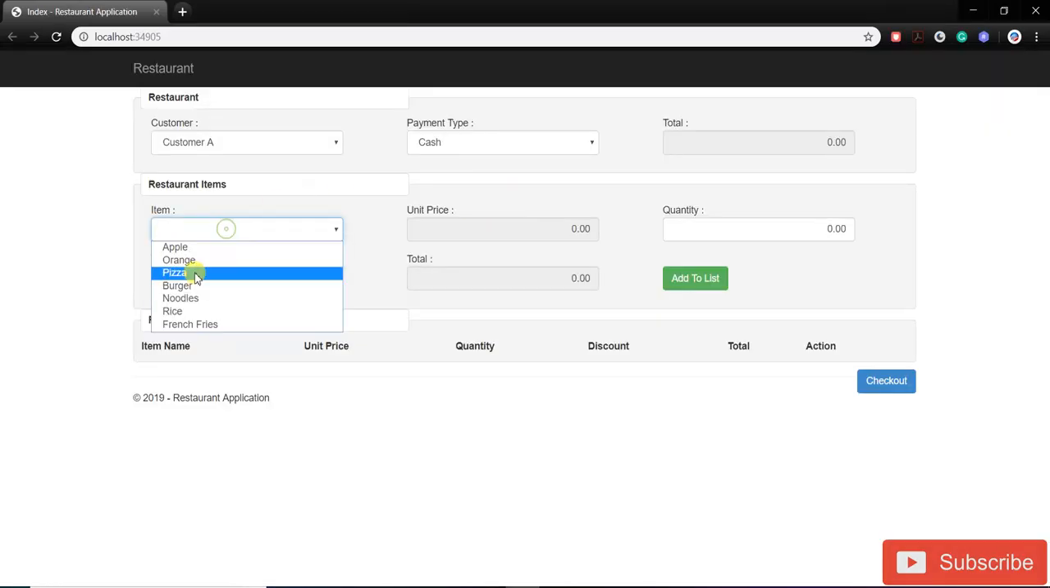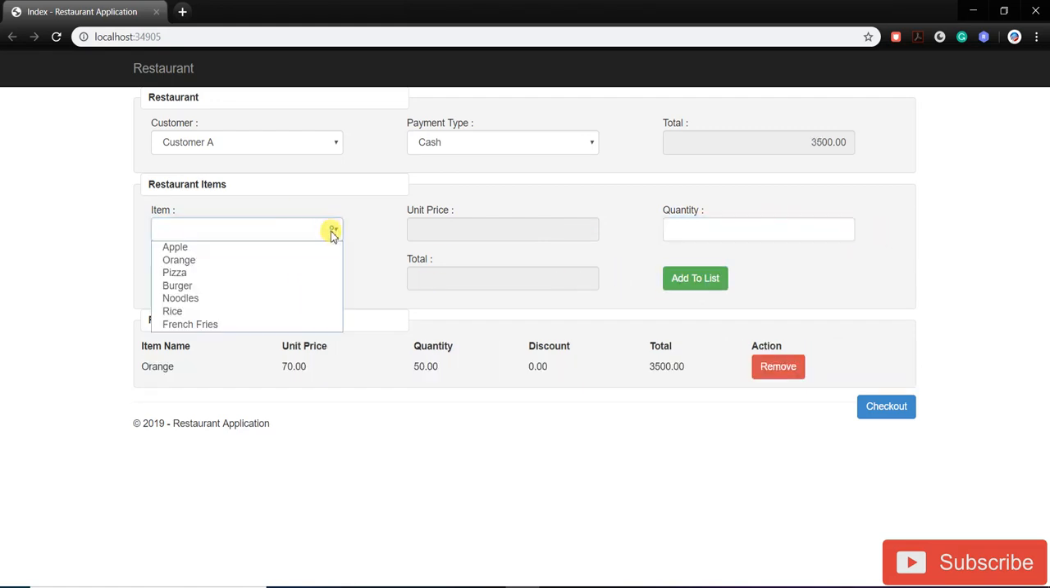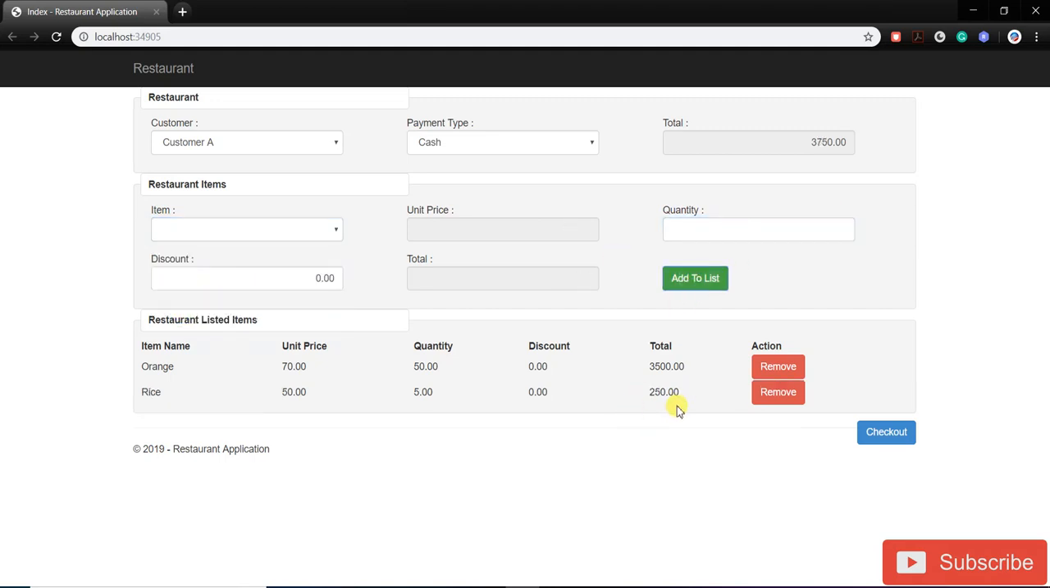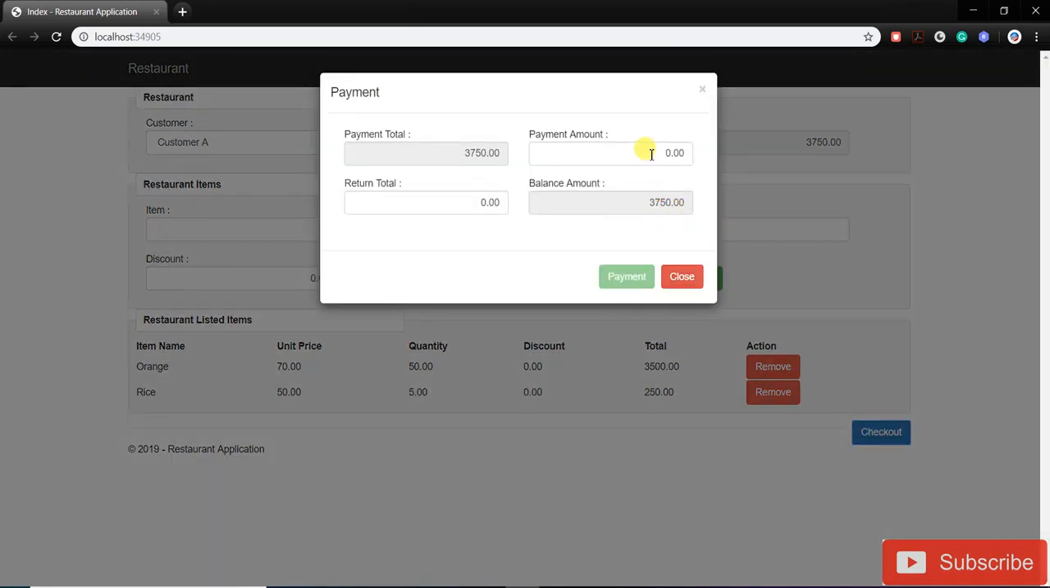Okay, now first we'll add the orange 50, click on add. Now again the rice 5, click on add. This one I have added. Now click on checkout. So here I'm going to write like a 3750. Now click on payment.